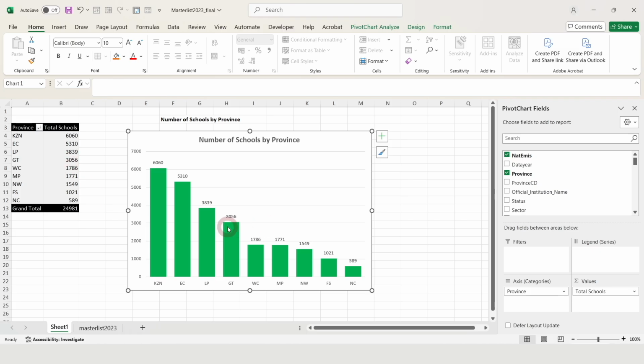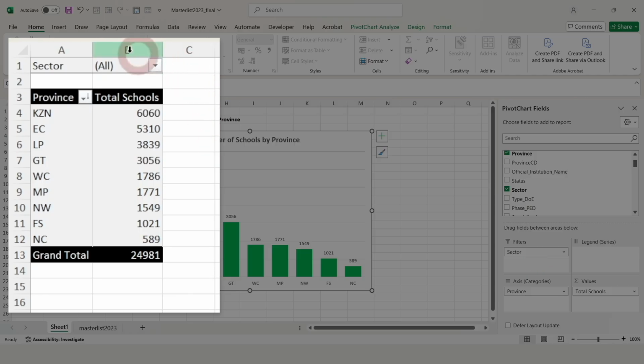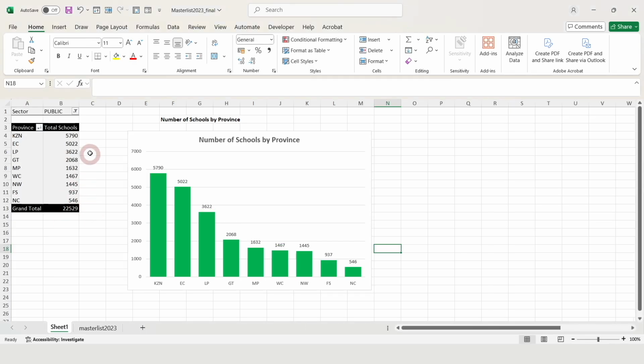To do that, I go again to my field list. In this case, I want to use this sector, and I again drag and drop it within the filter area. The moment I do that, on top of the pivot table appears another area which will then serve as a filter. If I click the arrow next to the all, it gives me the drop down, and I want to select only public and say okay, and now you see these are only the public schools within each province. So it's quite useful.